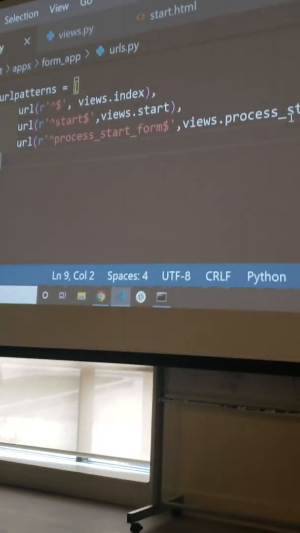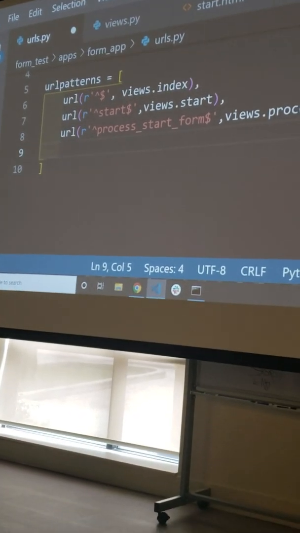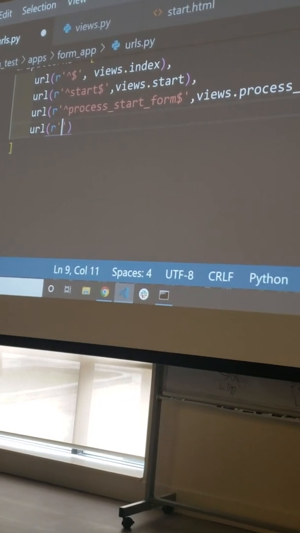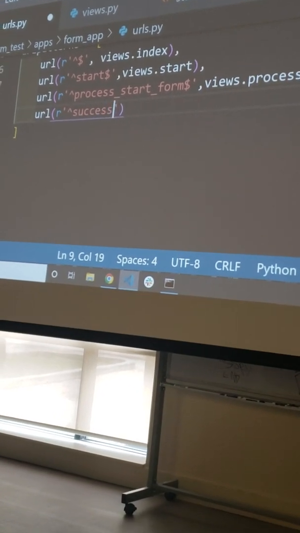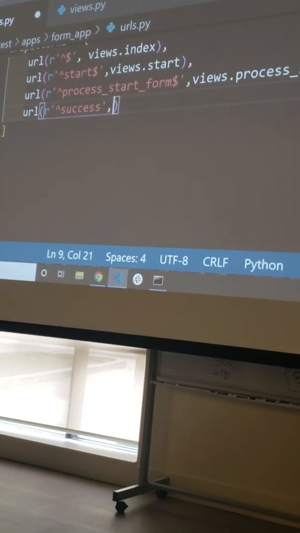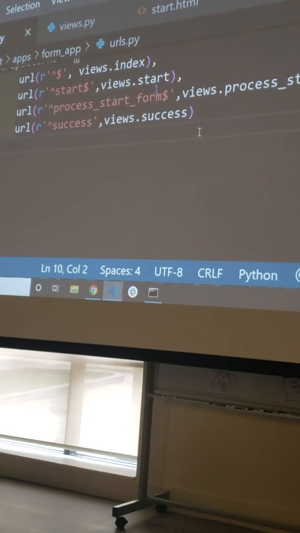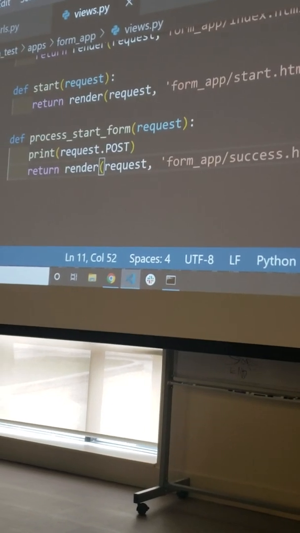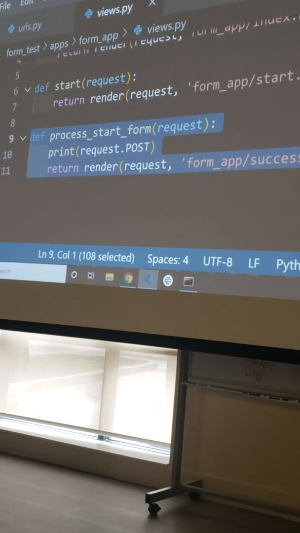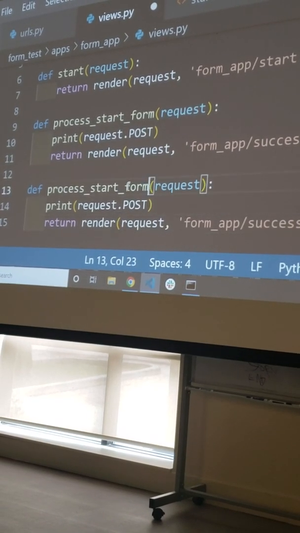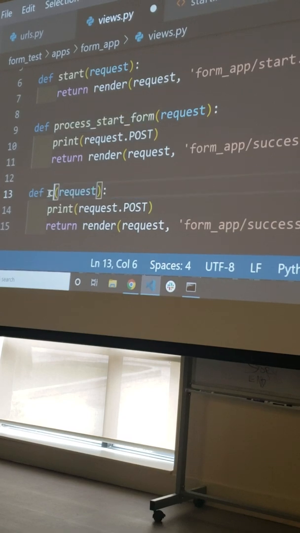Anytime I'm setting up a new thing on my site, I know I have to have the route and the method. It's the same thing over and over again. So the route is going to be success. We're going to go to views.success. And then we're going to set up the method success. I'm actually going to copy this one entirely. Change this to success.